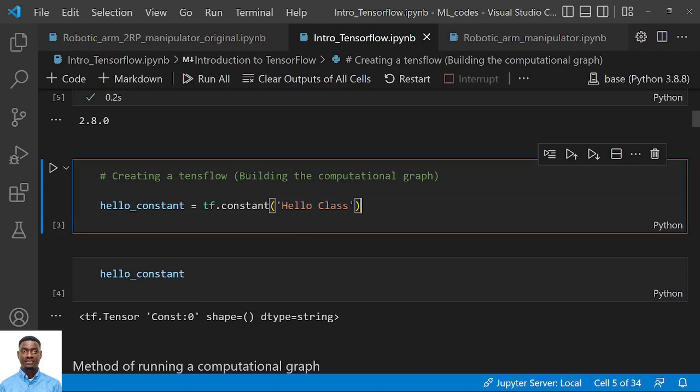So in this case, this is holding a string, and the string here is LO class. That is what the LO underscore constant data type of tensor is holding. So when I run this, what just happened was that this LO class has been stored in this identifier LO underscore constant as a tensor.